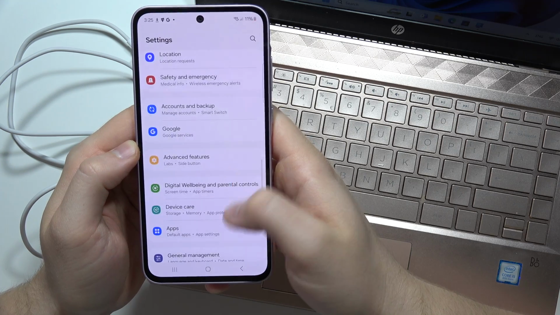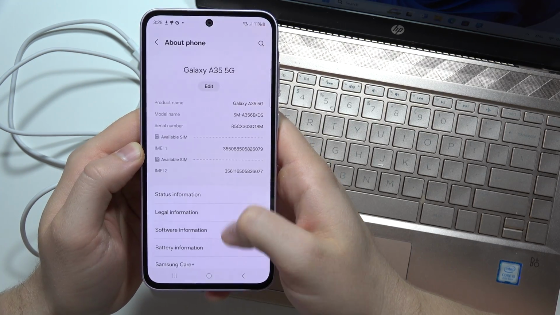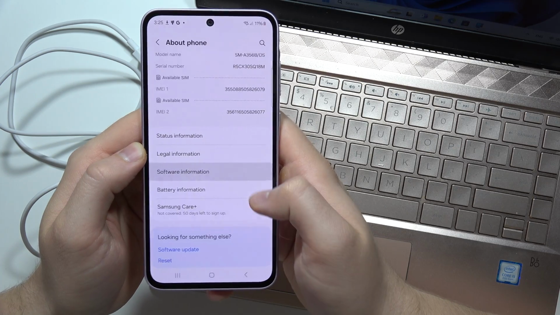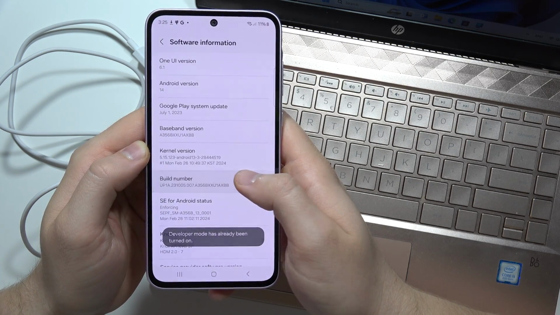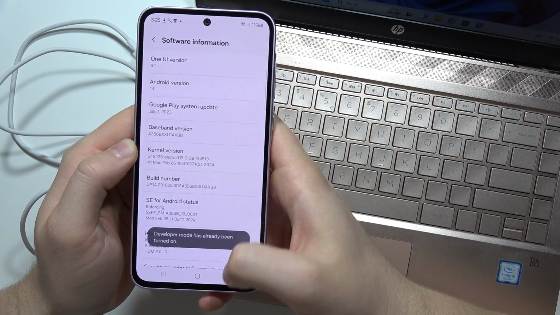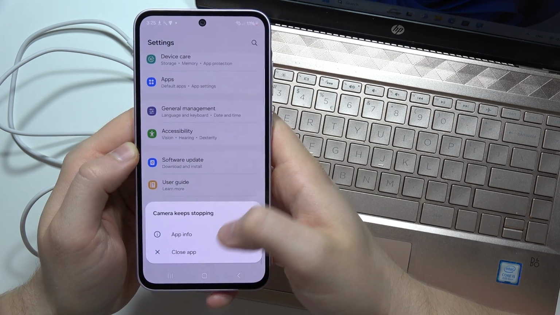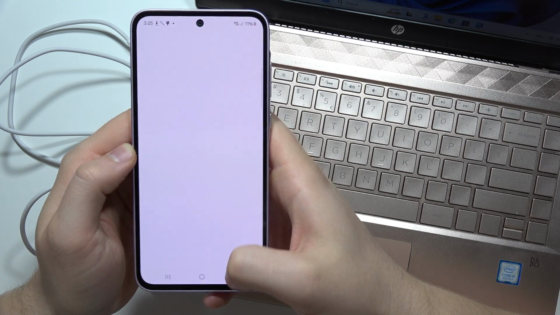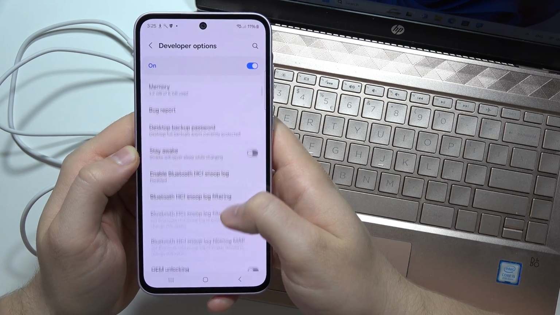You have to actually scroll down until you find the About Phone section. You have to move into the software information, and you have to keep tapping on the build number until you enable the developer options. Then you have to go back, and the developer options appear just right here, so open them.